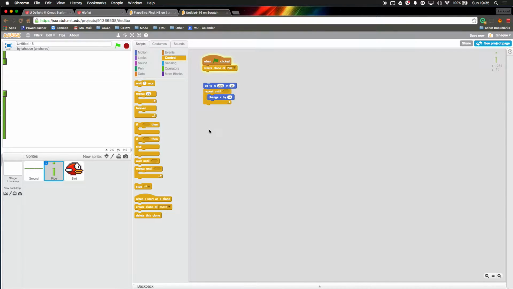What you do next is you pull out this When I Start as a Clone block. So when the game starts, I create a clone of myself, and when I start as a clone, I go to the position where x is equal to negative 250 and y is equal to 10, and repeat until, I haven't set a condition yet, go all the way to the other side. Right now it should do the same thing. If you press the flag, see, it's doing the same thing as what we had before, but it's creating a copy of itself, and not creating itself again and again.